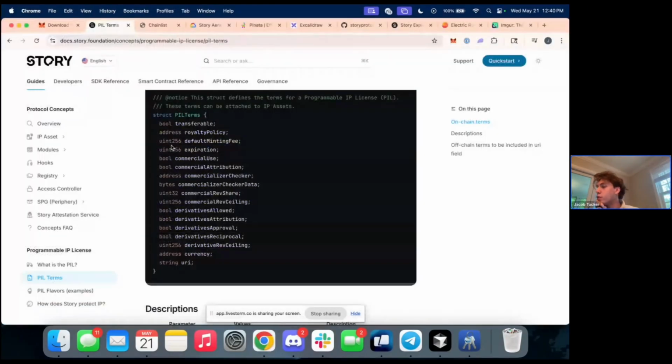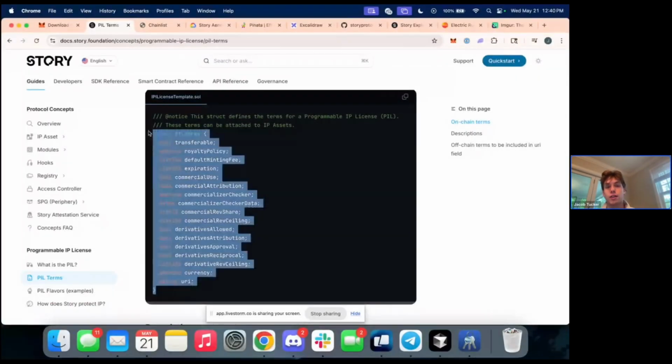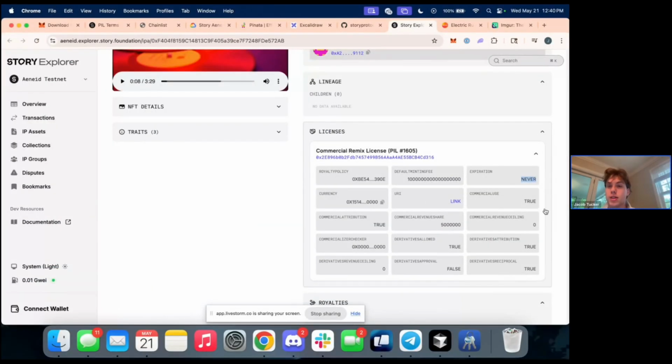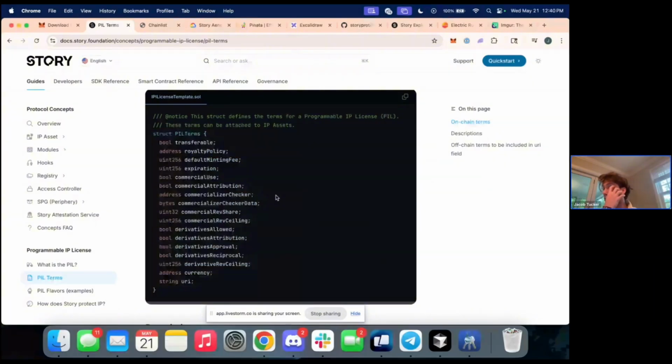So is 1605 a type of asset contract? No. The way you can think about it is this is a struct. This is the set of terms. And when we actually registered it, we set the values for these, like expiration is never, commercial derivatives allowed is true. And that's just an object that lives inside of our contract, and it's just a mapping. So it's like 1605 maps to this set of terms.